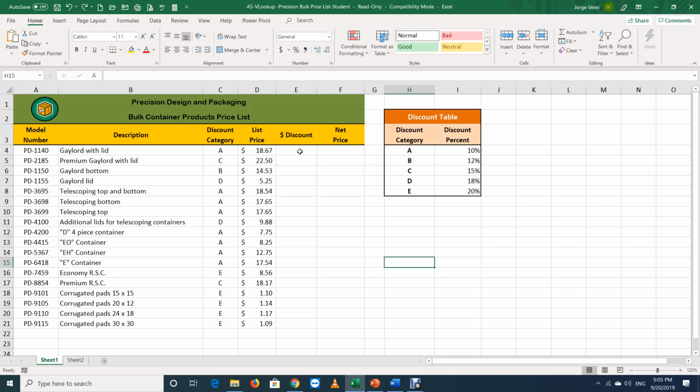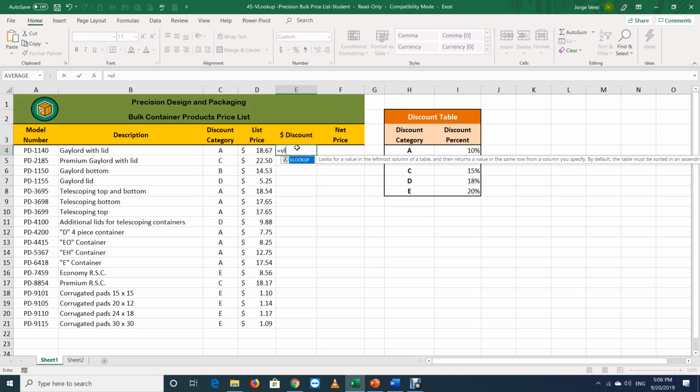We're going to enter a VLookUp formula in the cell E4 and click in that cell. Enter the equal sign and type VL. The software displays VLookUp automatically. Double-click on it to use VLookUp on that cell. Click the cell C4 and enter a comma. Then highlight the range H4 to J8.